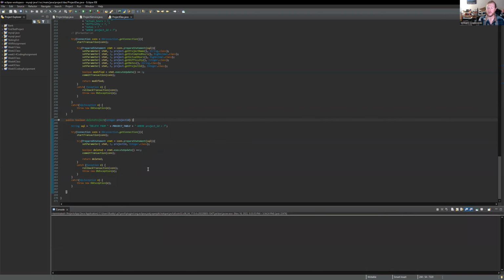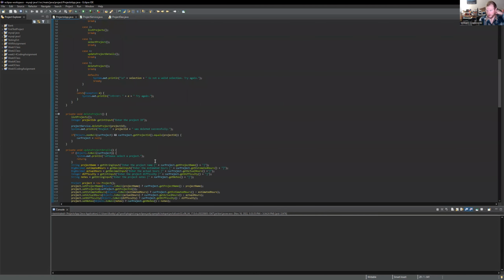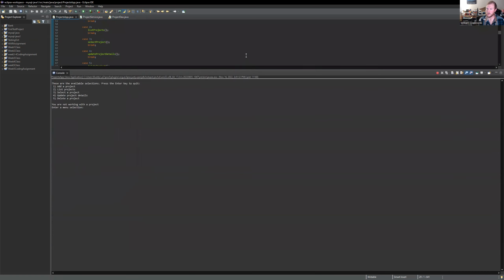set the parameter for this one, and then another Boolean, much like the update. It's going to check to make sure that's true. Then it will commit that transaction, change the database as needed, and return the deleted result to us, passing back up through the service layer and back up to the app layer, where it will print out a line saying project of the project ID that we entered was successfully deleted. And then it will set our current project variable to null, so we're no longer working with a project. So we can run this and see it in action.